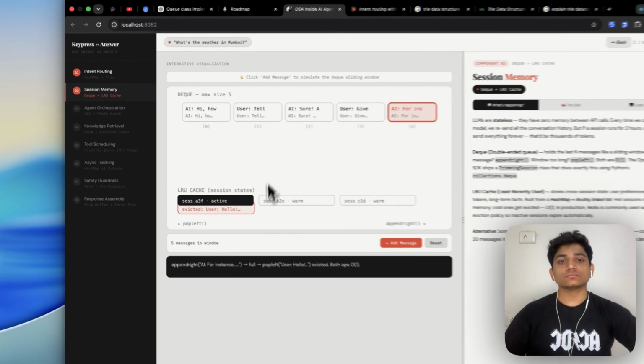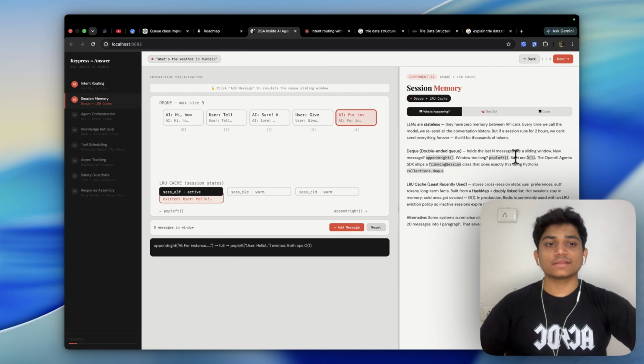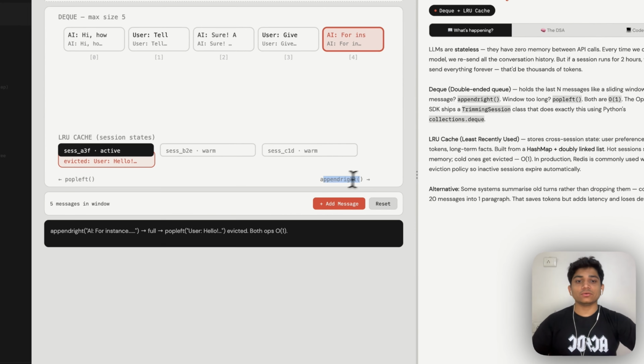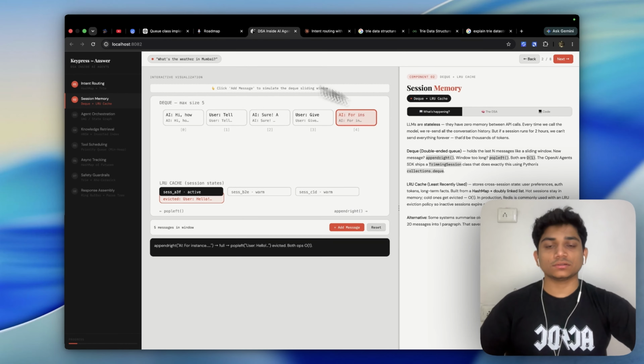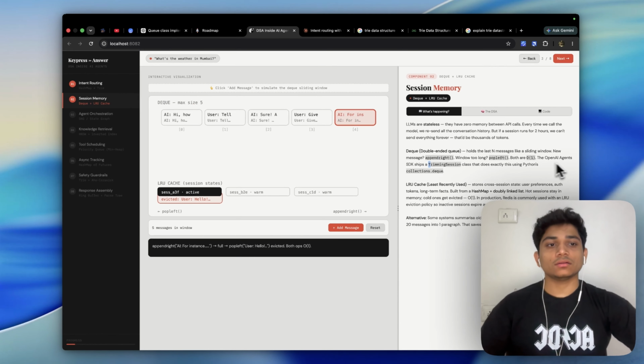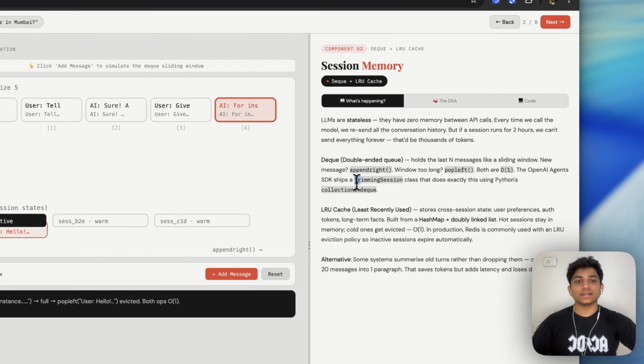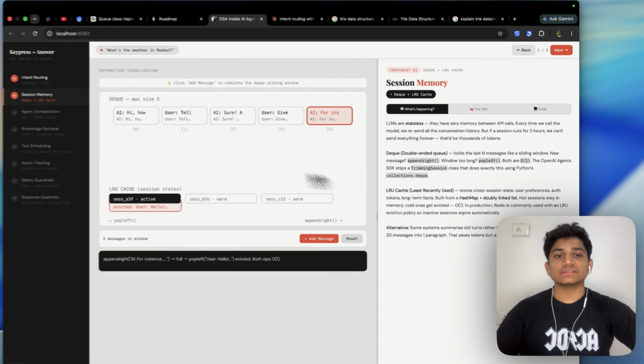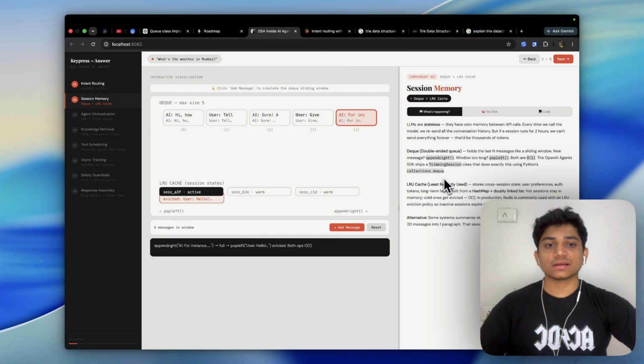And in the deque, it's a sliding window technique, a sliding window algorithm, where new messages are appended to the right, which is the tail of the queue, and if capacity gets filled, pop the last message from the queue. The OpenAI Agents SDK ships a TrimmingSession class that does exactly this using Python's collections deque.